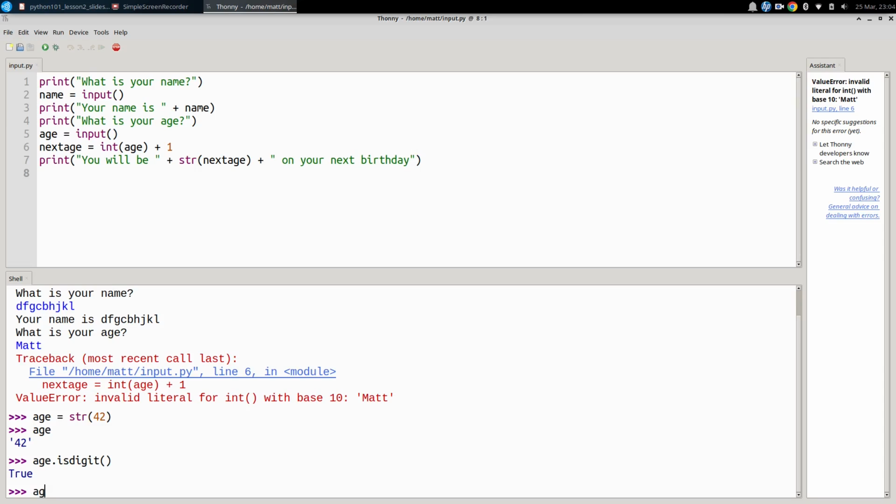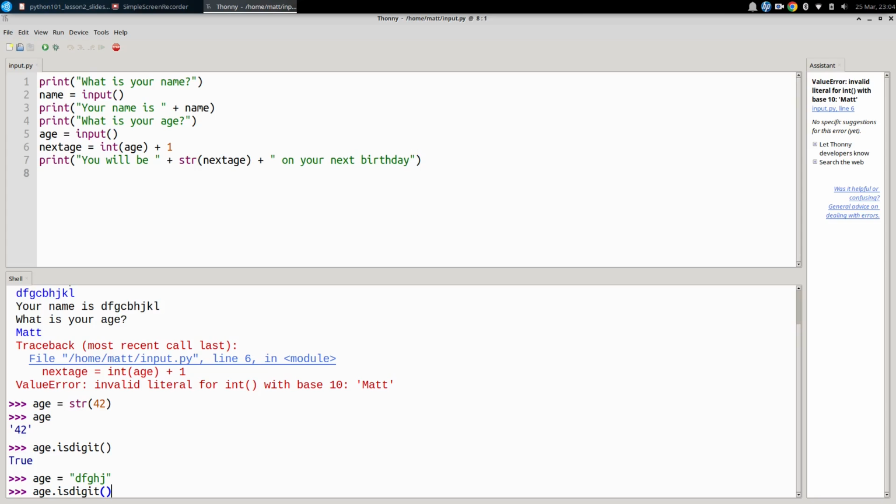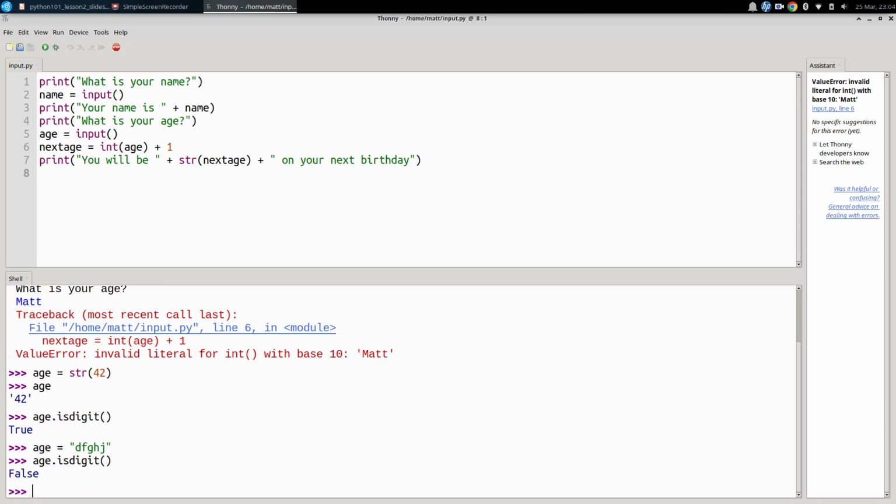That's how we know this is a Boolean value and not just a string that says true. Now let's reassign age to be something else, like the name we put in the last time we ran our program. Now we can see that isdigit returns False, again with no quotes. This is a Boolean return value indicating that this string doesn't contain only digits.